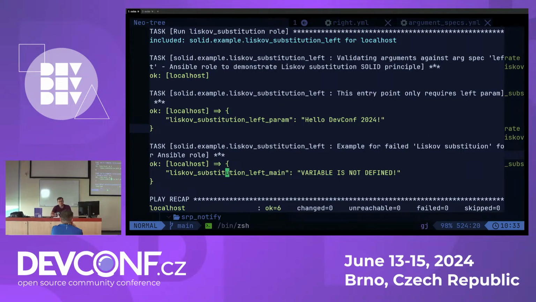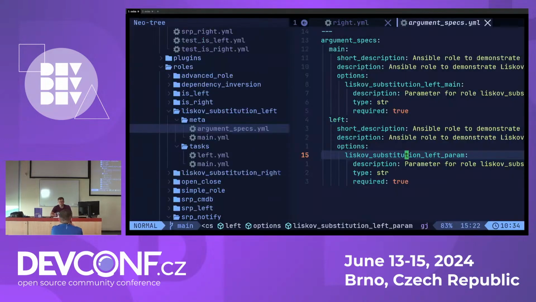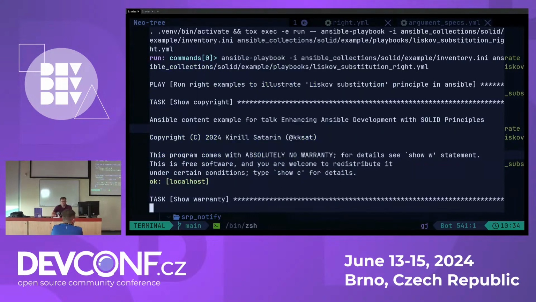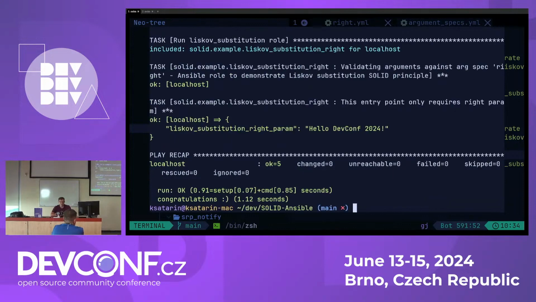If you are making certain entry points for your role public, please make sure that people from outside can actually call them and use them. So let's run our write role, and of course this works fine.